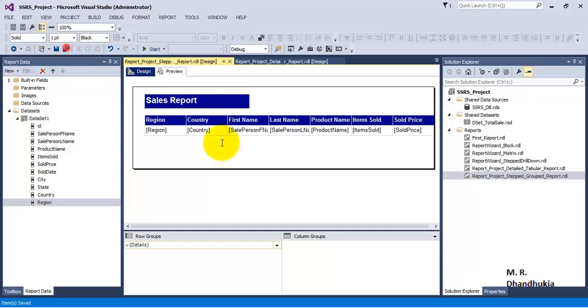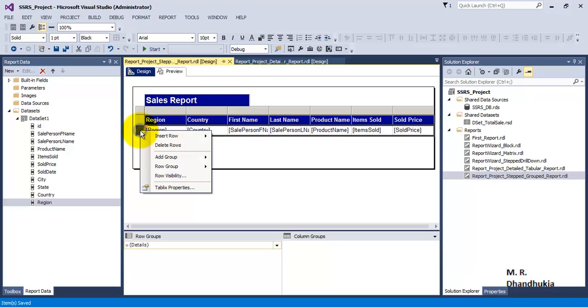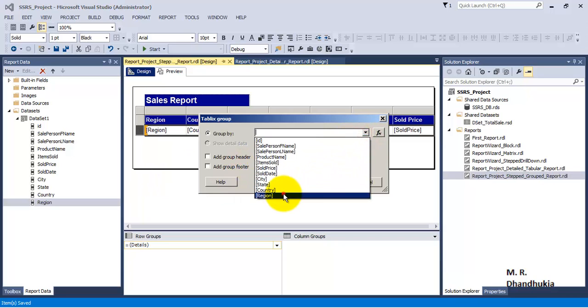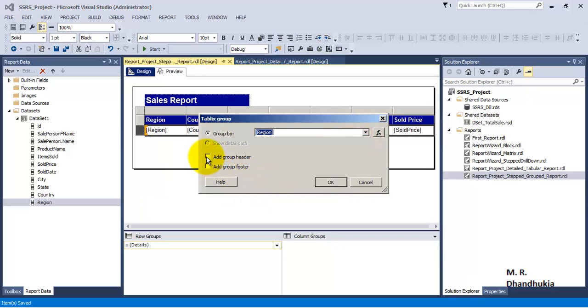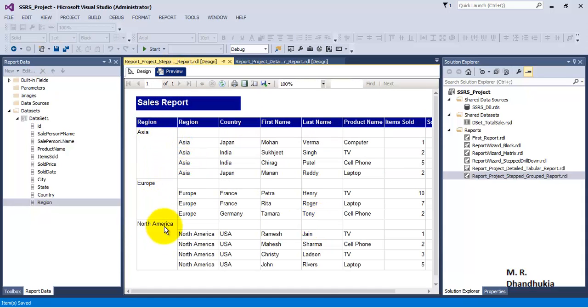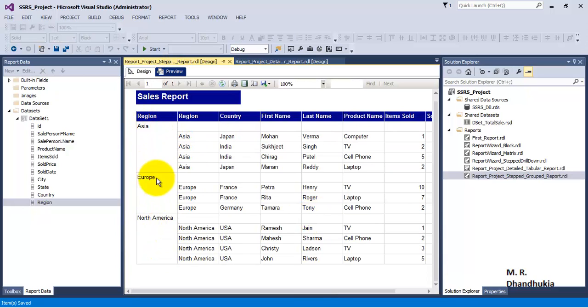So now what we want is, we want region to act as our first group and we want country to act as our second group. So let us go and right click over here and say add group. Row group, parent group. So let's go and add region and let's add a header. Now if you view, then our parent group, that is for region, has been added.